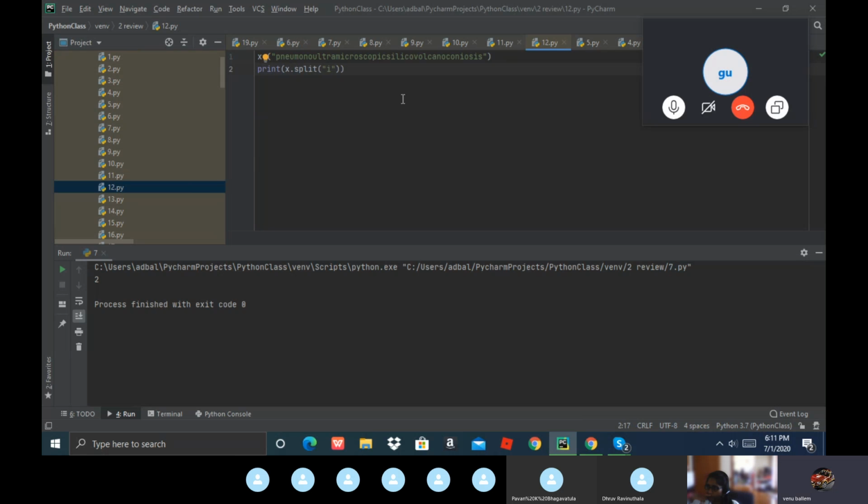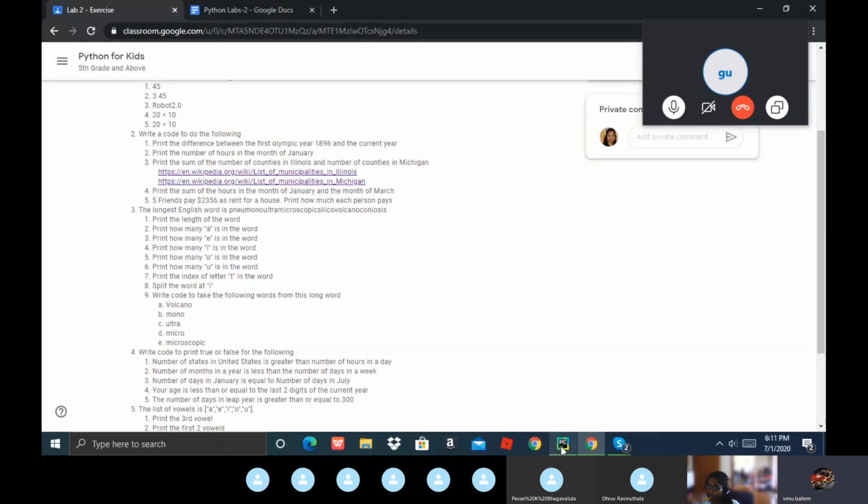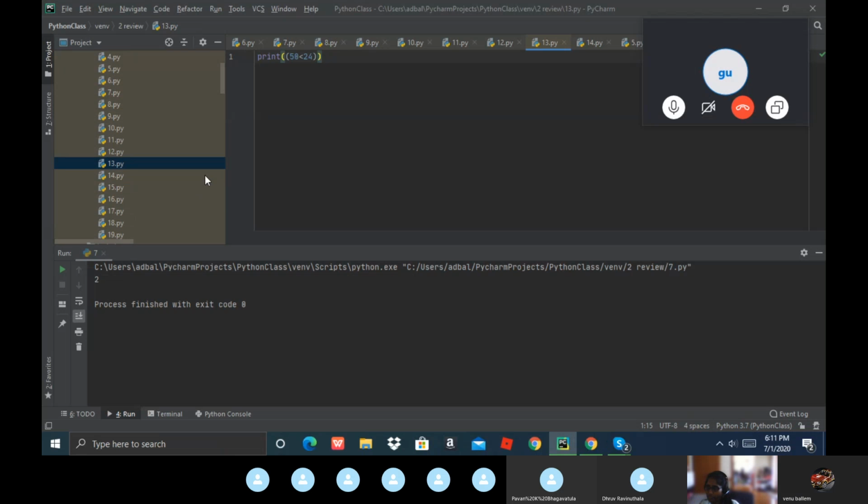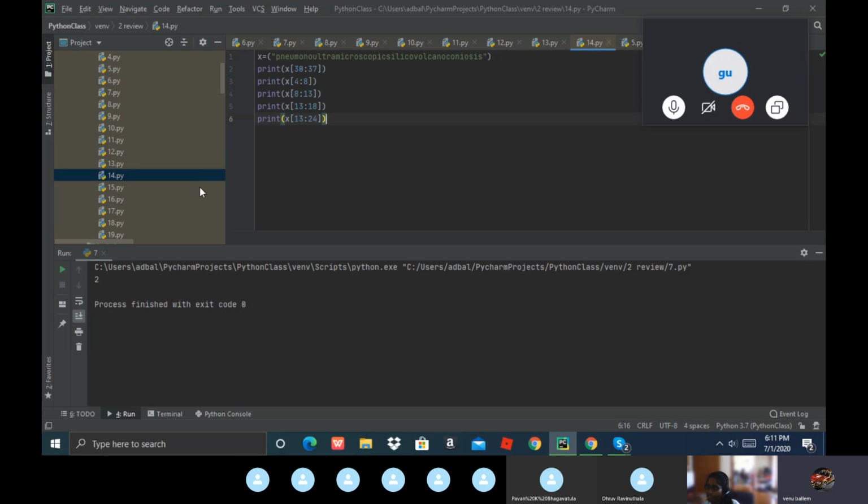This is for the volcano and all that stuff. Okay, good. This is for the 50 states. So again, the expectation was that everything given under number 4 was supposed to be in one single code. Okay.